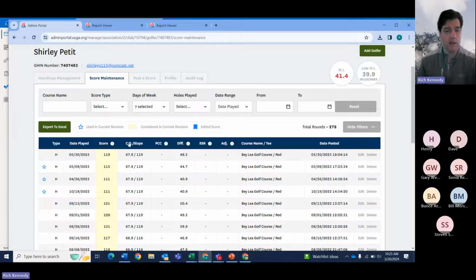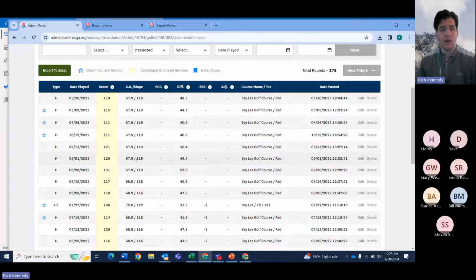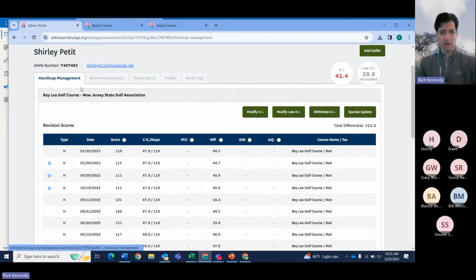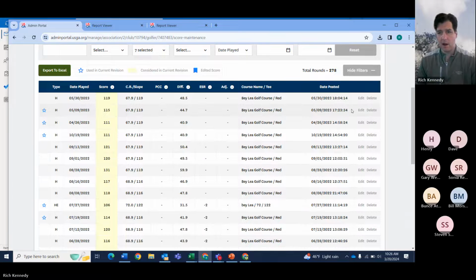And then click on score maintenance. Score maintenance gives me similar information, shows me those starred scores. Gives me the course, score, course and slope rating, the name of the course, differentials, all the information really that was on the other screen. But now I have this ability to edit and delete the score.